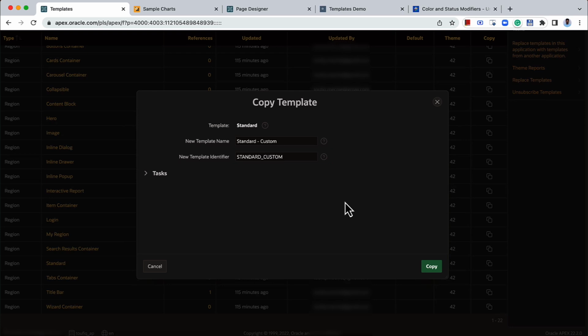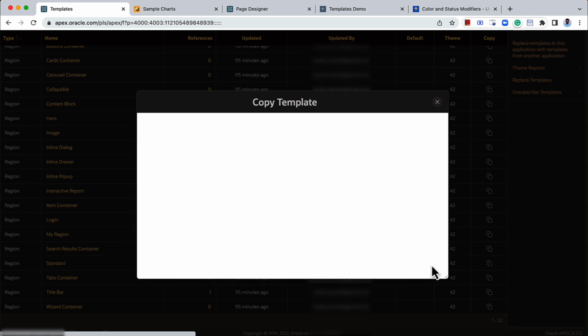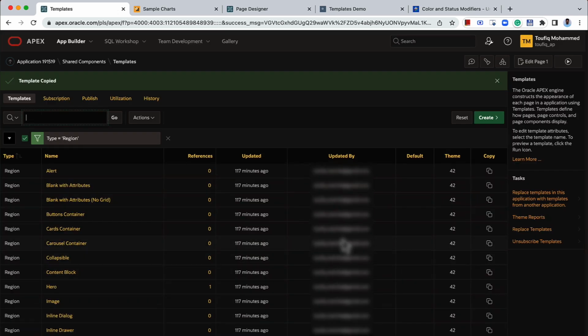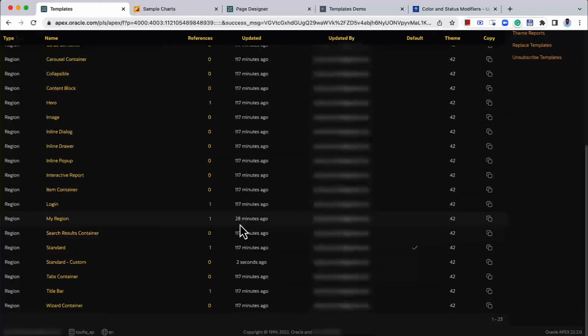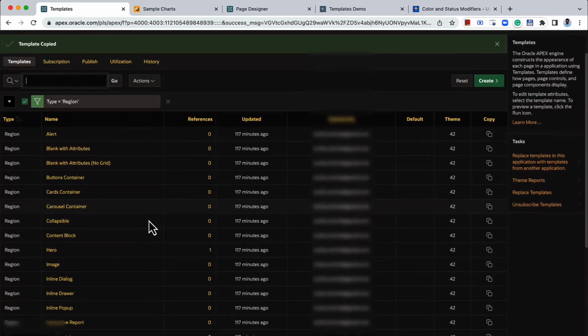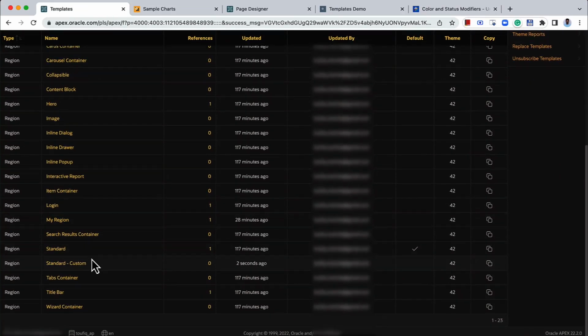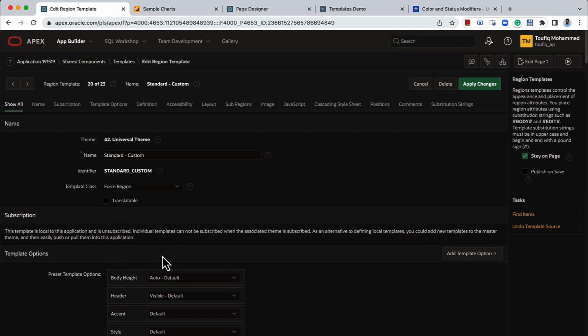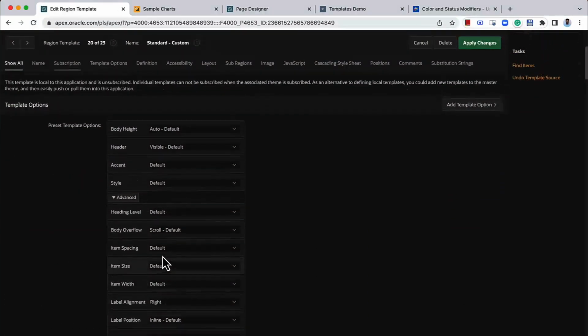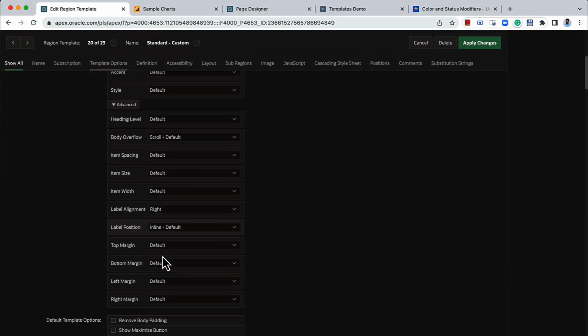And give the template identifier as well, which is auto-populated. And I click on copy. Now let's go inside our new template, which I have here. And here when I scroll down, these are all the template options that are already available.